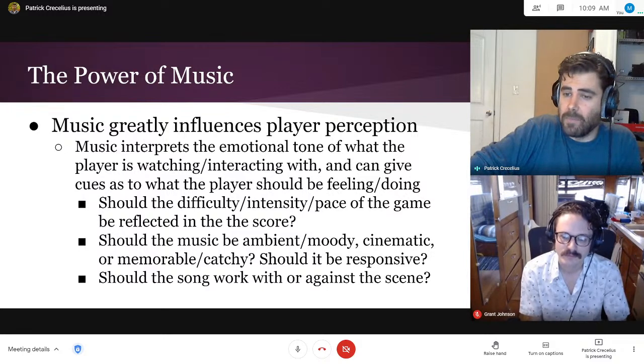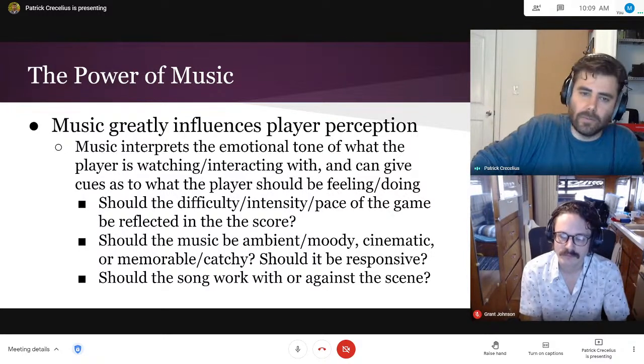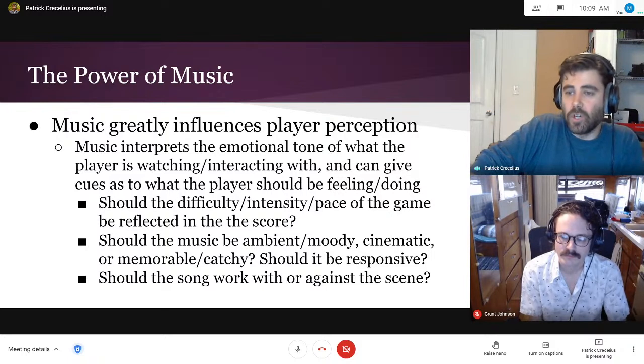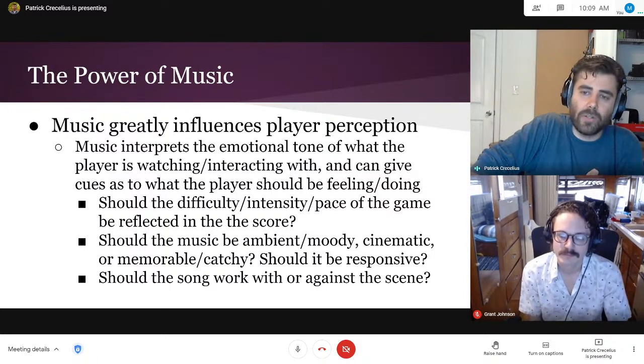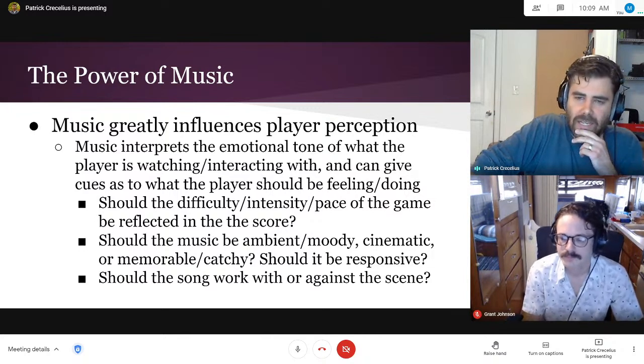Should the music be ambient, moody? Should it be cinematic? Should it be memorable, catchy? Should it be responsive, where it actually changes depending on in-game situations? Think of an MMO game, right?